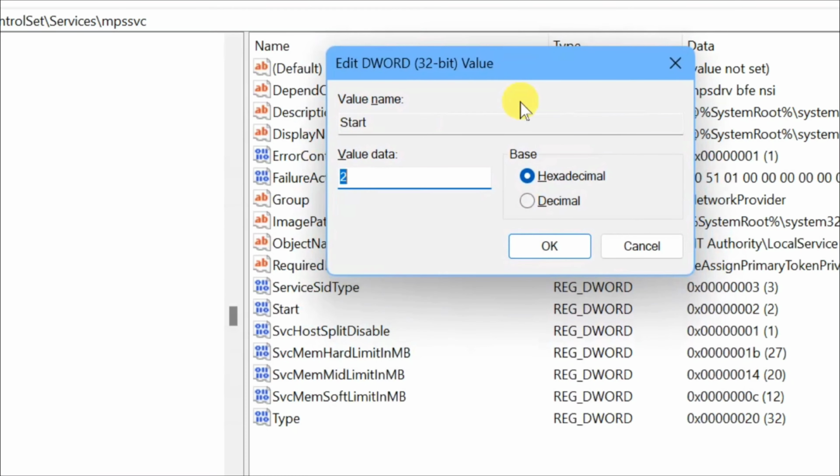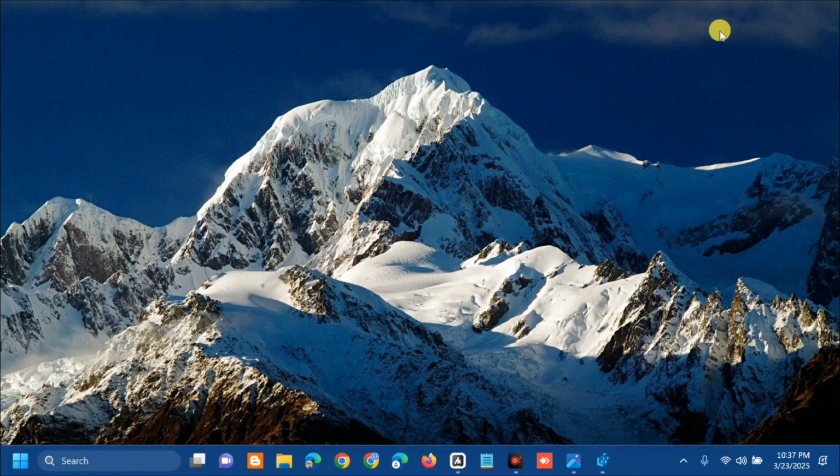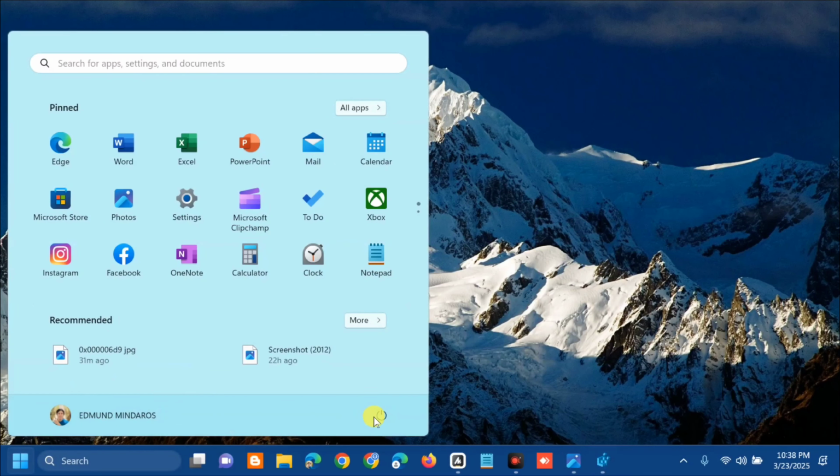In the Edit DWORD (32-bit) Value window, double check that the value name is Start, and for the value data, change the number to 2. So here, number 2. Then for the base, select Hexadecimal and click OK. Alright, click OK. Then close the Registry Editor, and we need to restart this PC. Click restart.